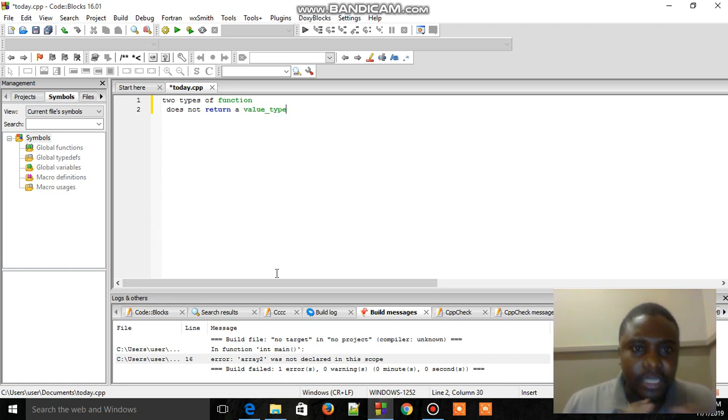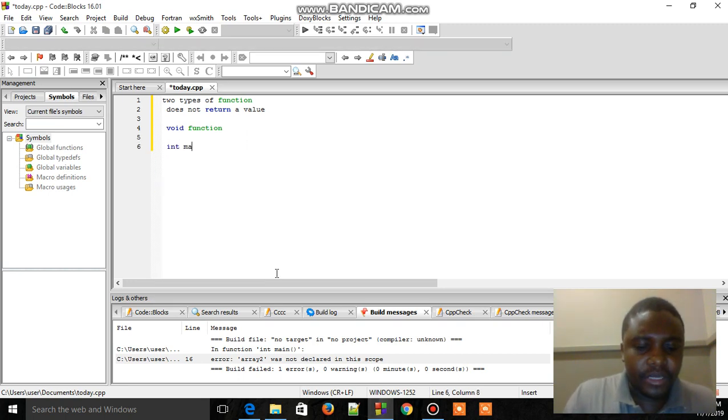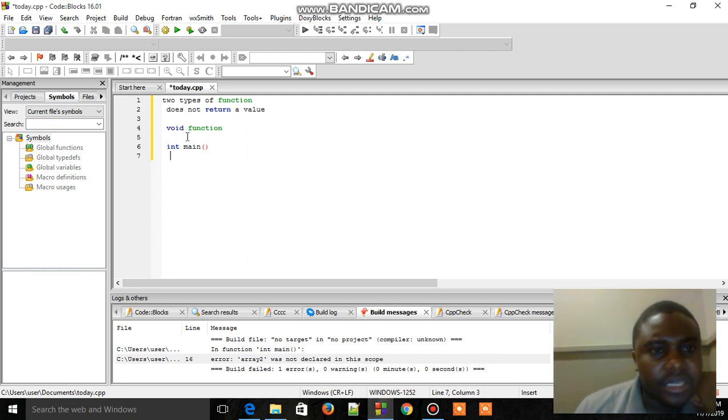So this function which does not return a value is called a void function. When I say void function, you can name a function. Remember, in int main, we have a function called int main. The int there is a return type, and main is the name of the function, and this is a parameter list. So in this void function, void is the return type. It returns void, so it does not return a value.